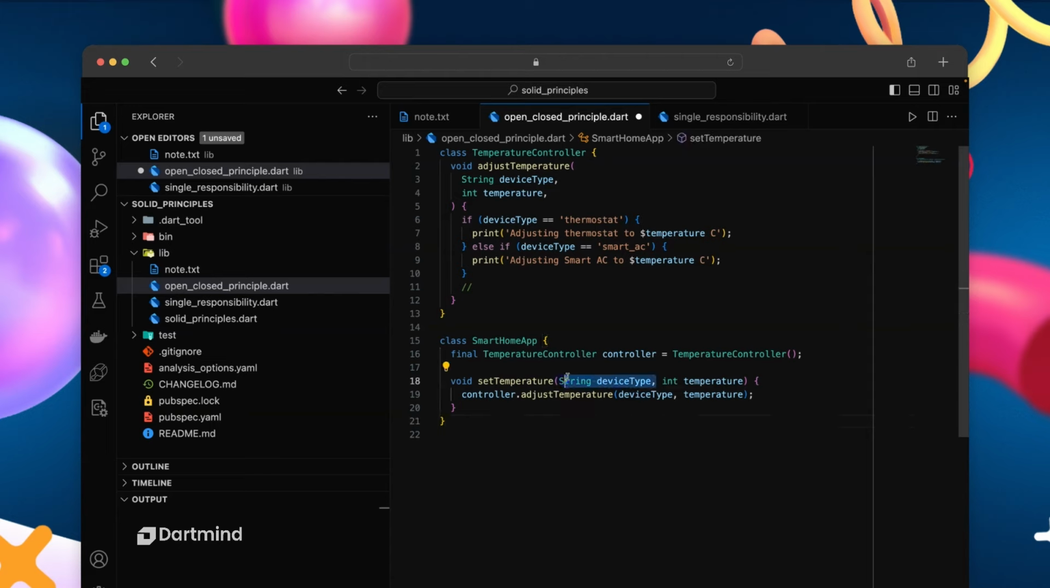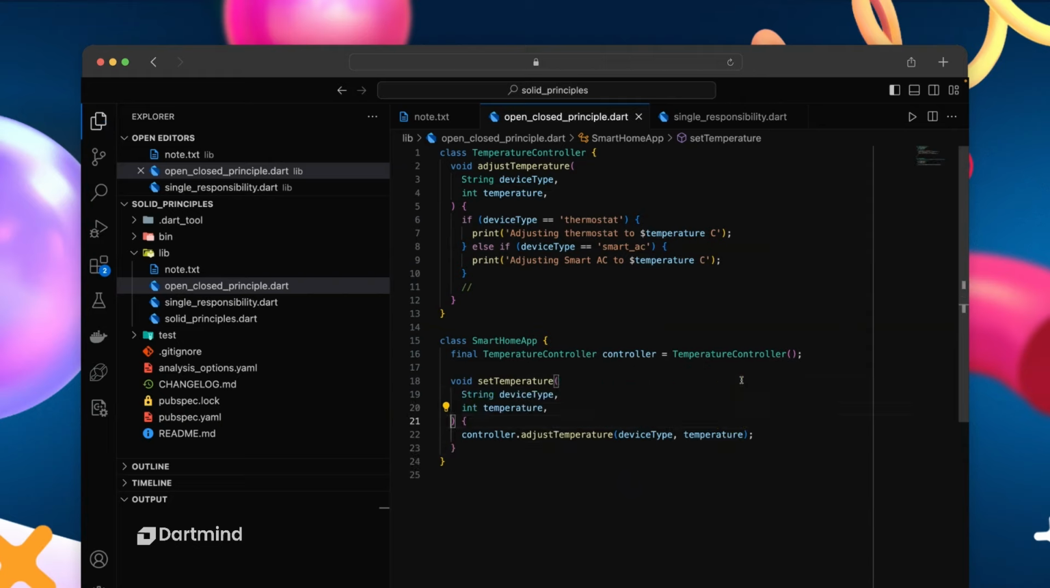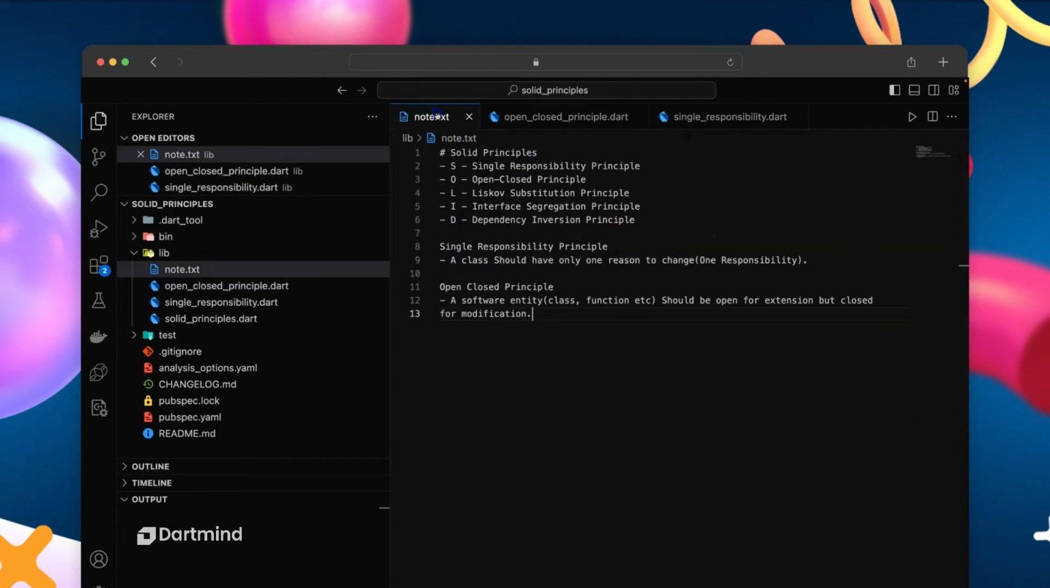So let's say the device type you're updating, you update it. Let's say it's temperature, you update it. So we have this simple, clean and nice code, depending on how you define clean. It looks fine. It doesn't look like anything is wrong with this. But I know that we have a rule, a principle we have to follow: a software entity should be open for extension but closed for modification.